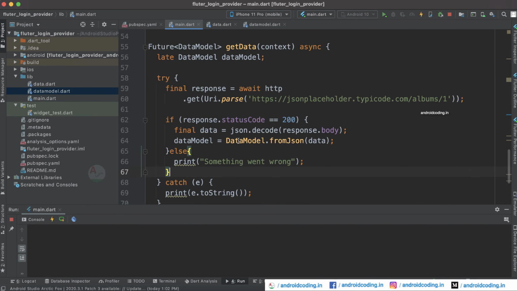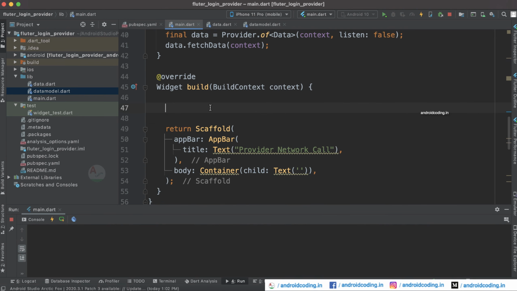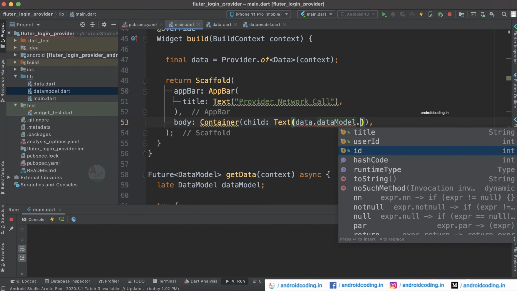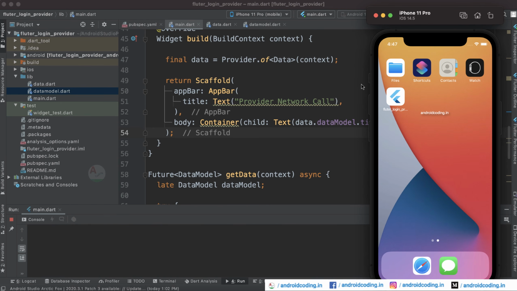So whenever we call notify listeners, we need to listen to the data, right? So now let's listen to the data. So declare data equal to provider. So now we are listening to the data of type data here and specifying the context. With the help of this data here we can handle data model dot. So here we have title, user ID and ID. So let's print title onto the screen, and now run this particular code and see the output.